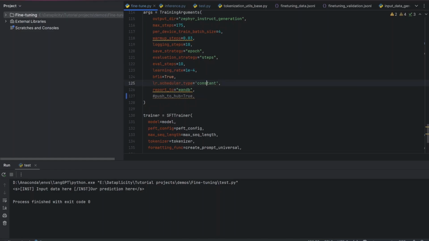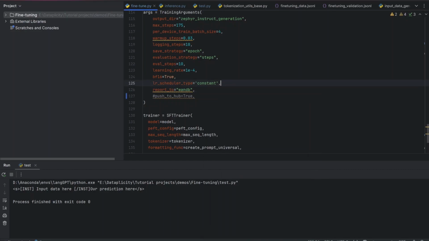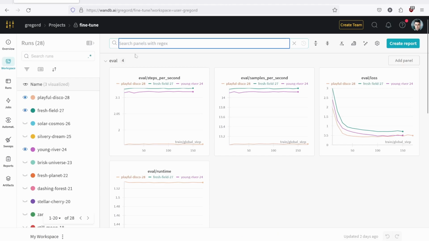Changing the scheduler type to not constant but lowering the learning rate could sometimes be beneficial, but in our case I don't want to overcomplicate it, and a constant learning rate will be totally enough. So then we're setting report to 1, which means that during our training, the progress of training will be sent to Weights and Biases.